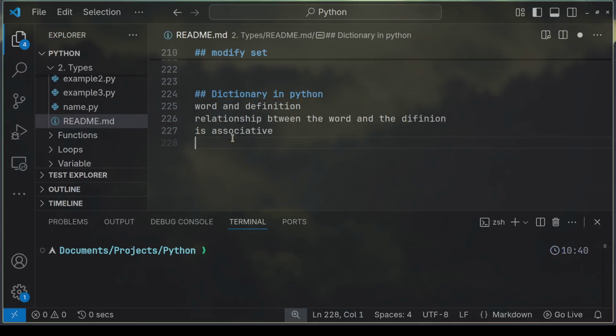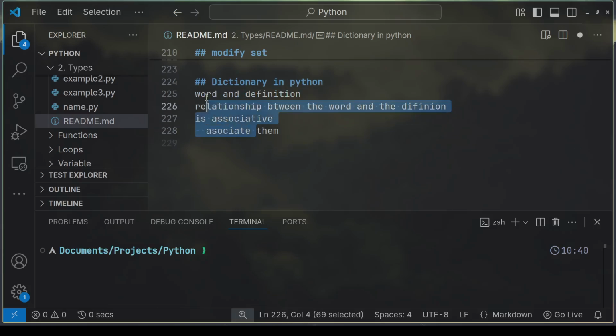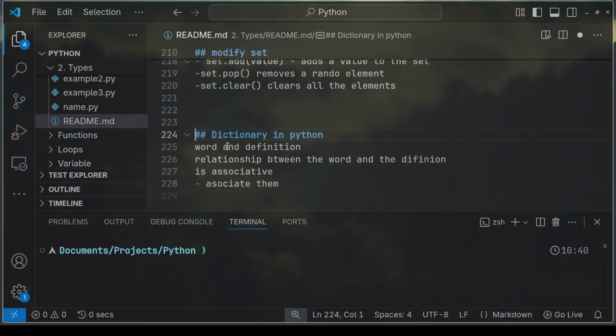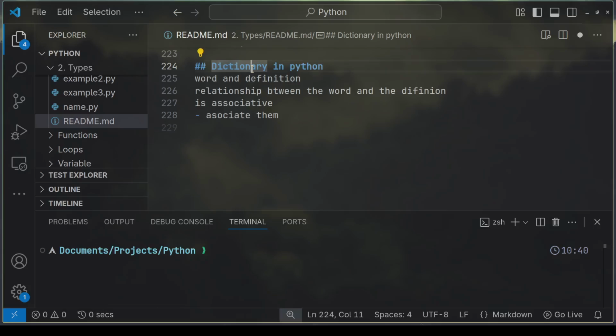What do we mean by this? It means, as the term says, associate. We can associate the word with the description of it. So basically, that's a simple definition of the word dictionary. I hope that's clear.